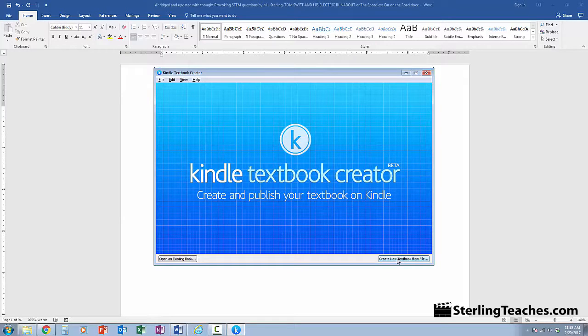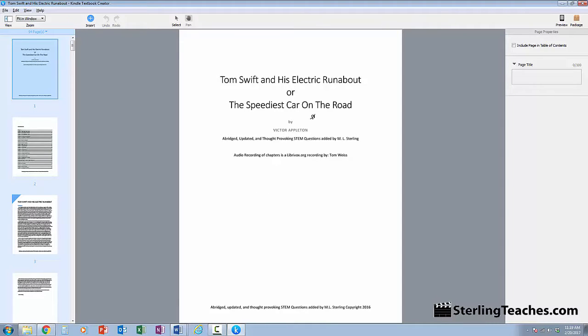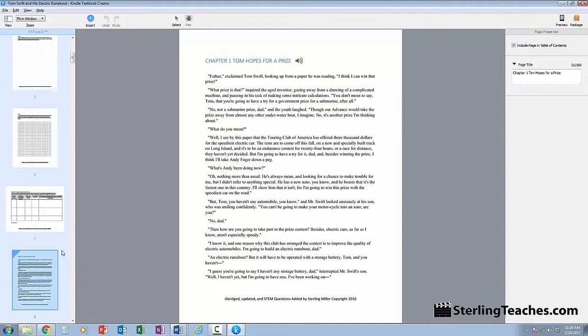Before I begin to create a new textbook, I want to show you my existing textbook. I click Open Existing Textbook and I load this in here. And here you can see the same Word document that I turned into a PDF is loaded in here. If I go through each of the pages, I can see the top of my page has a link into the table of contents. This is the prologue. If I move to chapter 1, this page has chapter 1, Tom Hopes for a Prize. This is also included in the table of contents. This will allow the reader to tap on the table of contents to navigate to specific chapters.